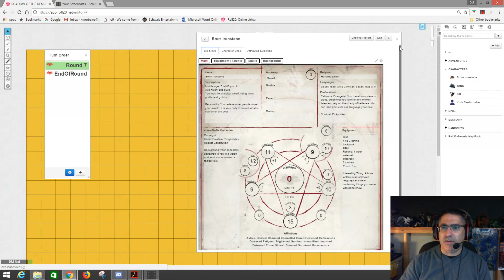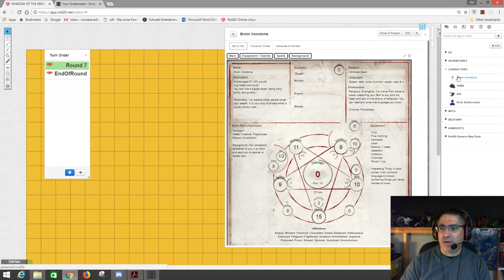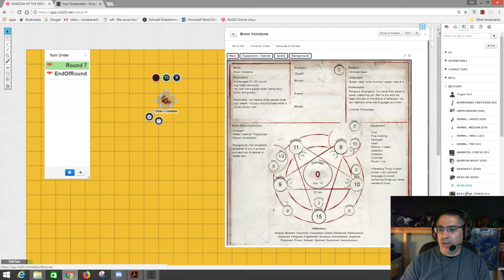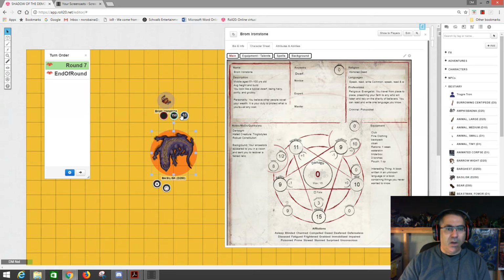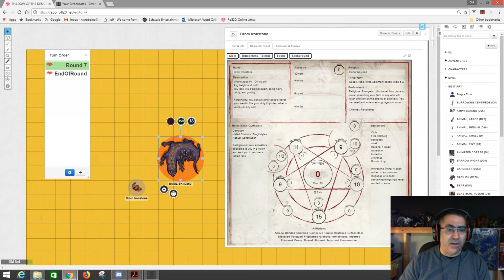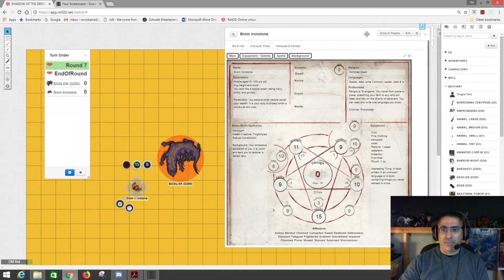The character is, let's say, Brahm is out here and he's going to fight something. And let's say he's going to fight a basilisk. Boom. All right, so Brahm's not going to survive this fight, incidentally. So now I've got both tokens out there, but I need them up on the turn order. So I right-click on them, and I add turn for the basilisk, and I do the same for Brahm Ironstone. I would do that for each monster that is represented in that particular battle.